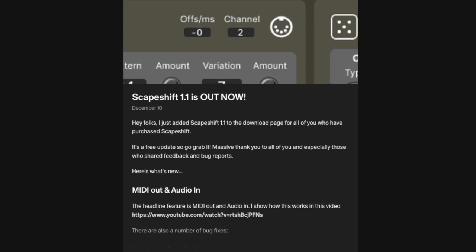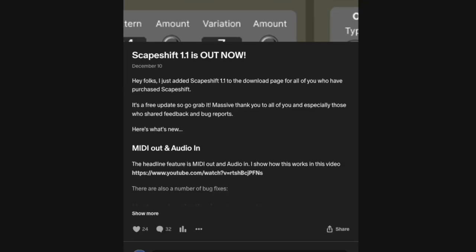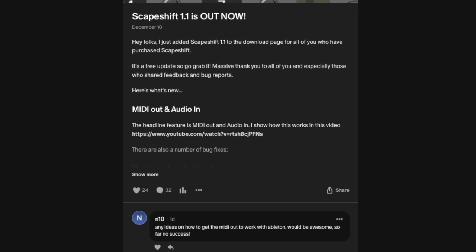A couple of weeks ago, I pushed out Scapeshift 1.1. The headline feature was MIDI out that would allow you to use Scapeshift's multiple generative engines to trigger external sources like hardware or plugins using multi-channel MIDI output.